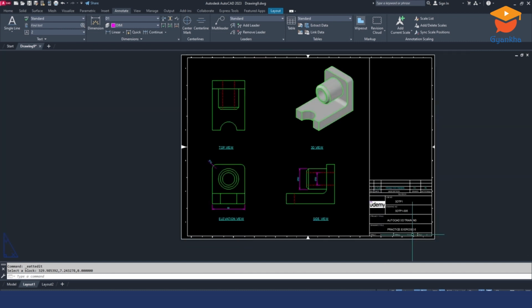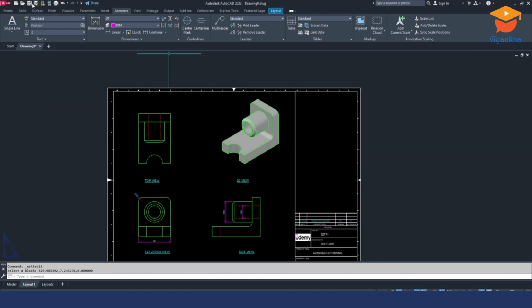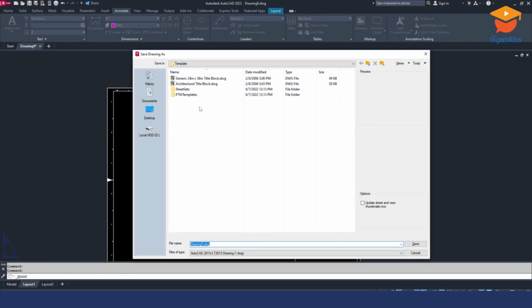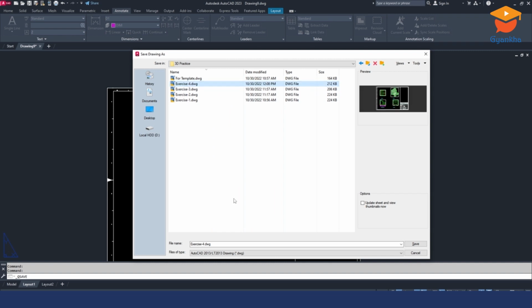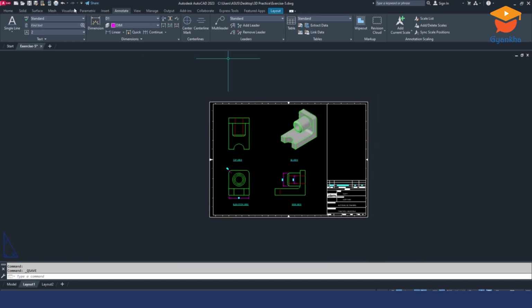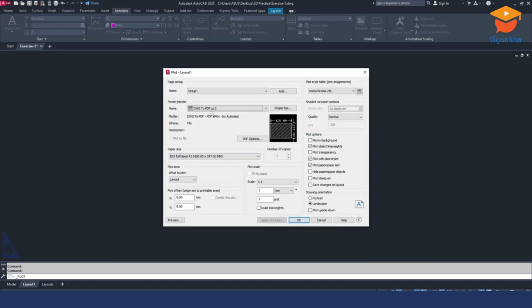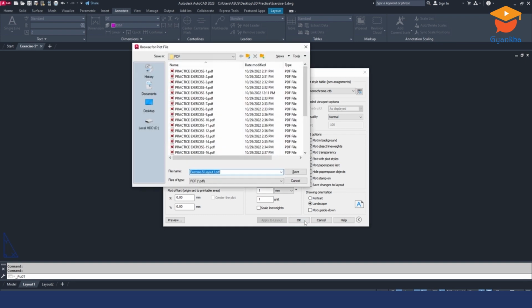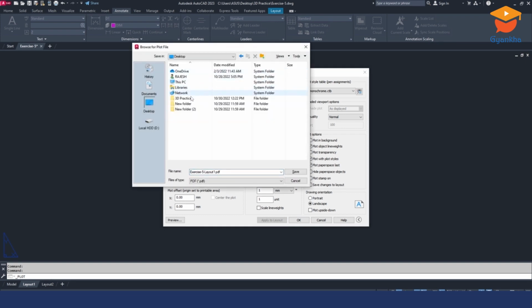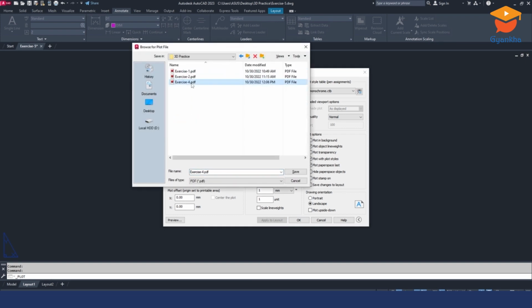The scale is the same. You can save that one. Just go to save, go to the desktop 3D practice, make it exercise number 5 and save it. If you want to print the drawing, just go to the print, keep all this as it is, then click OK. You can go to the desktop, 3D practice, make it exercise number 5 and save it.